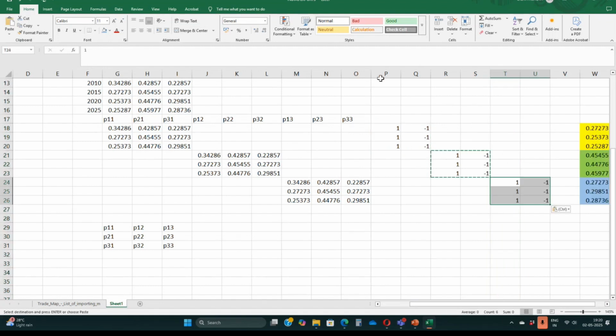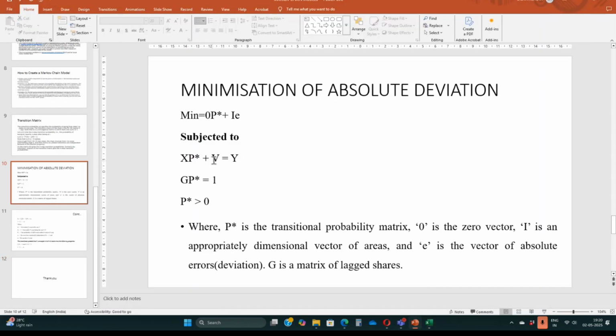Now, in my objective function, I'll put a 1, 1, 1, 1. I'm going to minimize this for minimization of absolute deviations. These coefficients will be 0. If you recollect what we did in the presentation, you'll understand. This is this. We are deviations.